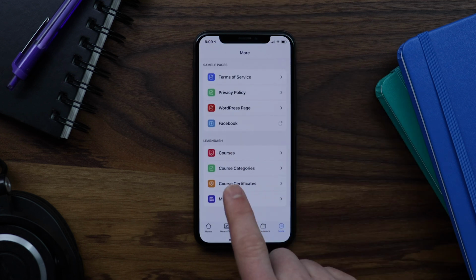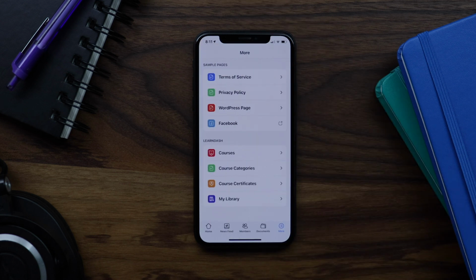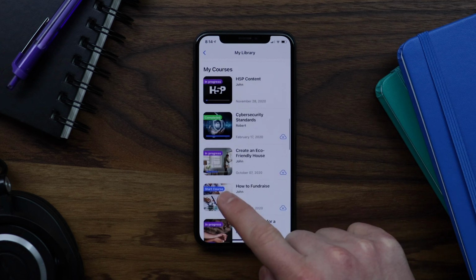We can tap here to view all the certificates that I've earned. And then we can view my library. From here we can see all of the courses I'm enrolled in. Let's check out this course, How to Fundraise.